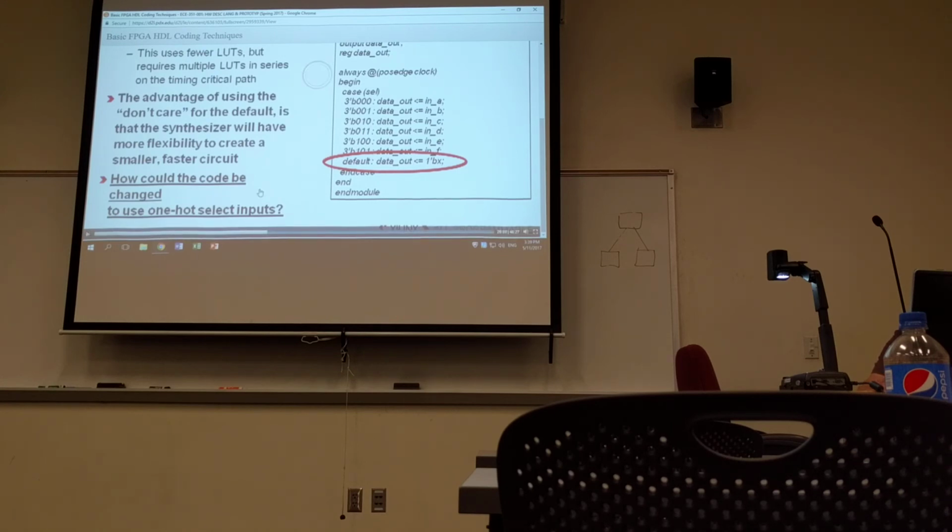How do you know that has a registered output? How do you get into the case statement? On the clock. You gotta have a clock edge. That's what registers the output.